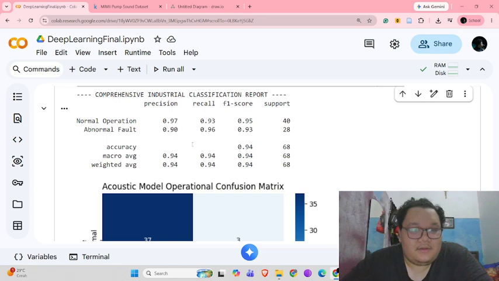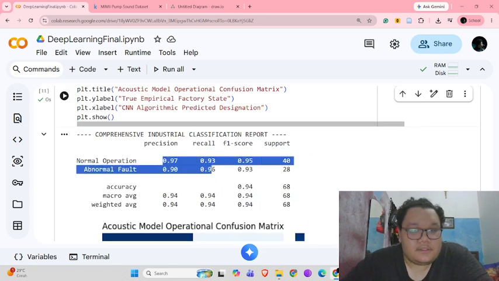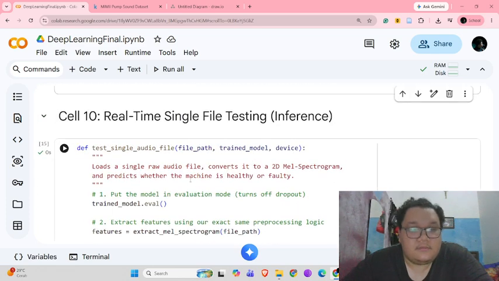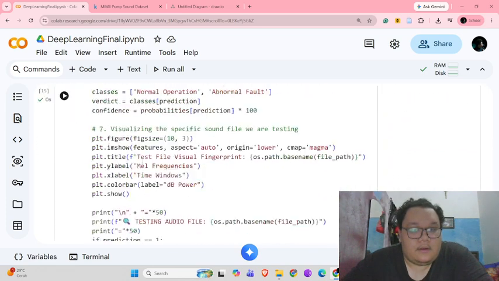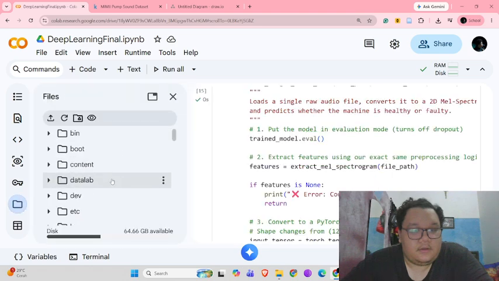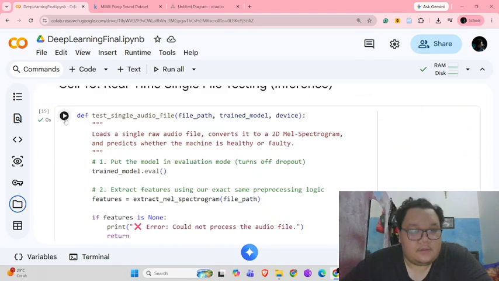0.94, whatever. And this is the accuracy for both abnormal and normal operations. Cool. And then this is the real-time testing, which I just grab a file from here, the dataset itself. I'm just going to run it. Boop.